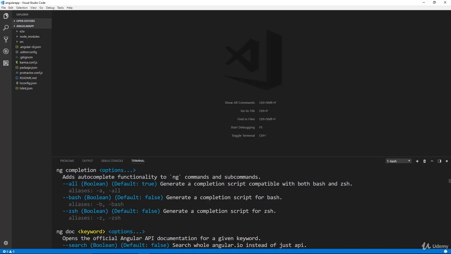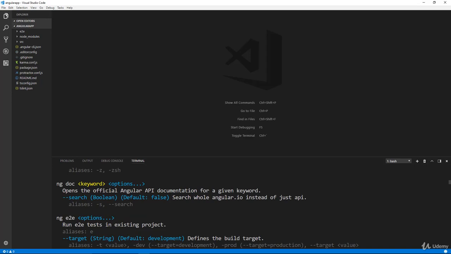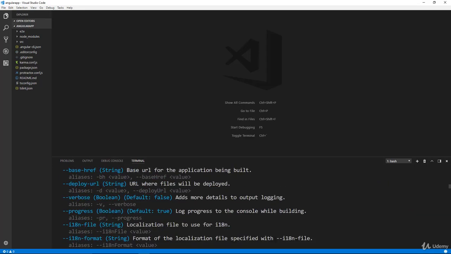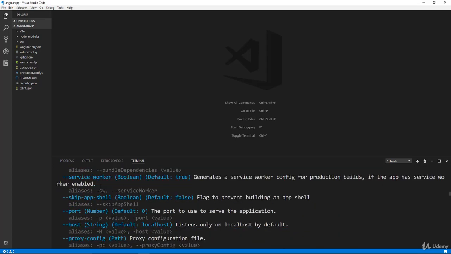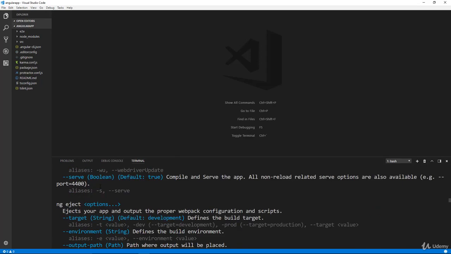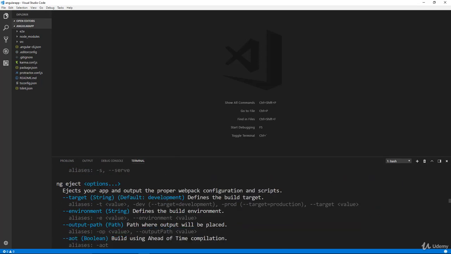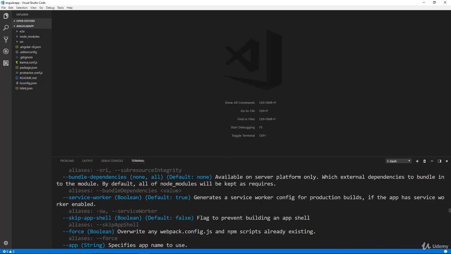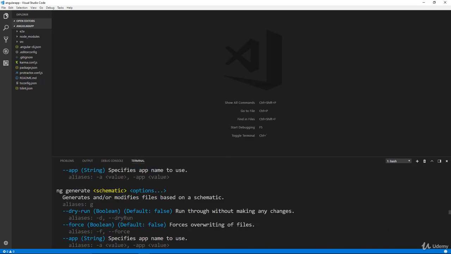Okay, we also have ng completion, which adds autocomplete functionality. Ng doc opens the official documentation. E2E is for end-to-end testing. A lot of this stuff we're not going to use, but just to show you it's available. Ng eject will eject your app and output the proper Webpack configuration. We're not going to deal with that. Basically, all we're going to deal with is ng new, which we've already done. Ng build at the end when you want to build out your application or compile it.